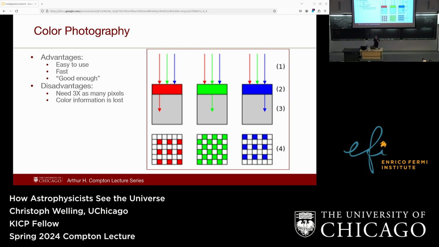And if you go on vacation, you just want to show your friends what it looked like, that's doing a decent job. But there's two problems with that. One is, you basically need 3 times the pixels, which is not an efficient use of pixels. And the other one is that there's a lot of color information getting lost because you're just sensitive to these 3 very specific colors.